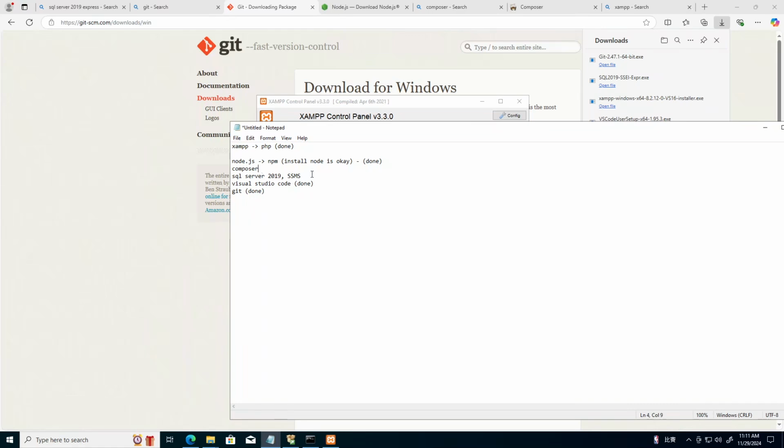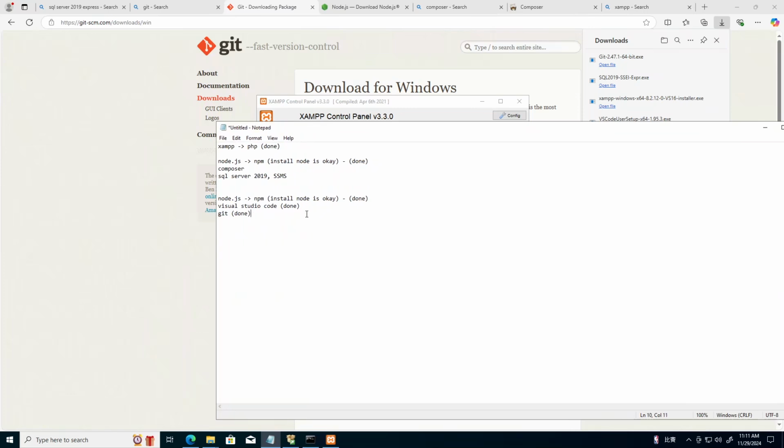So to install Composer, you need to have this installed. I'm not sure if you need Git. I think you only need Git for Laravel, but you need Node first. You need Git, I think. I don't know. To install Composer, you need to have PHP. You need to have Node, I think. Or you only need to have PHP, I don't know.